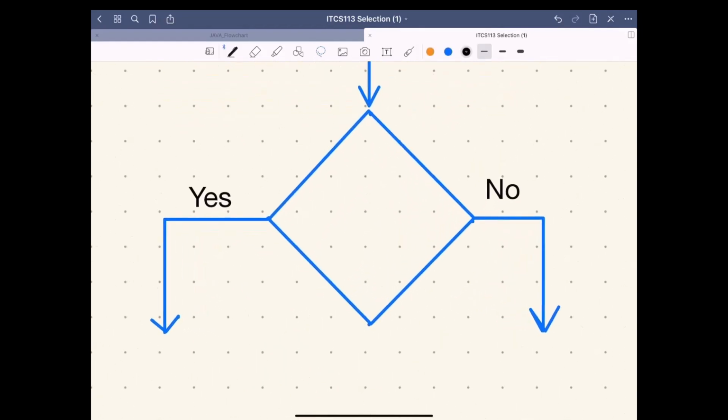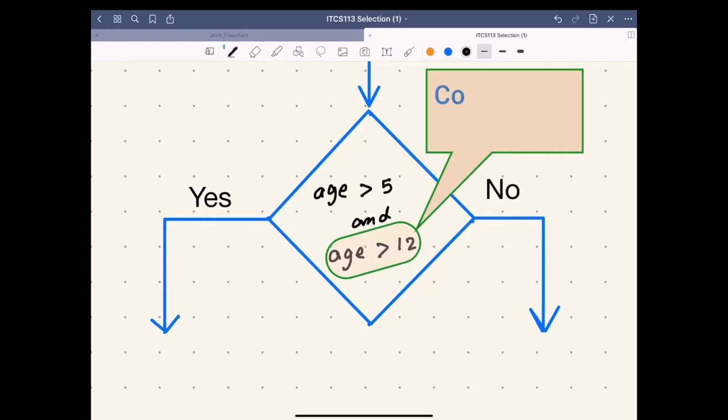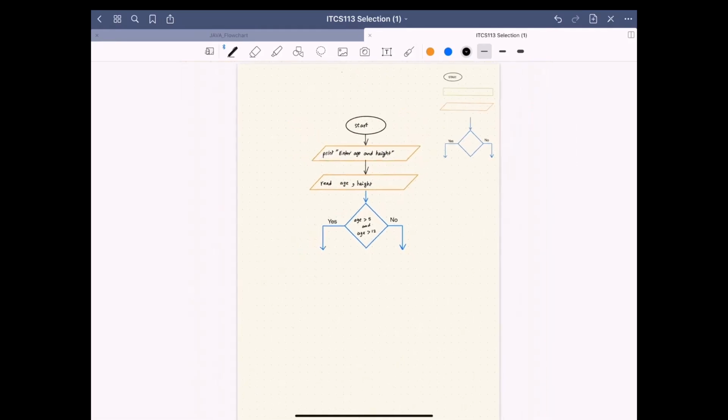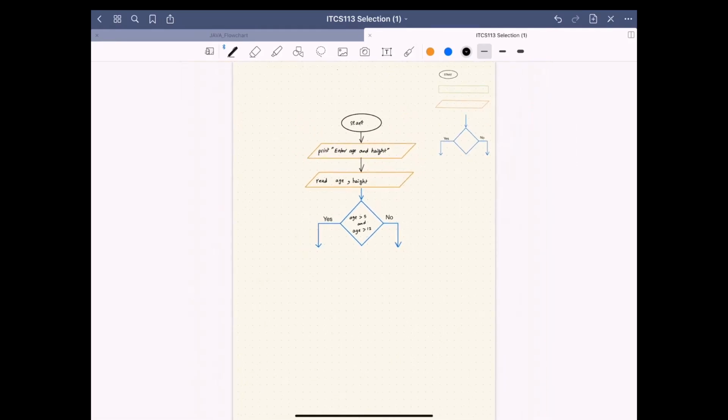What was the condition? The condition age above 5 and height above 20. And here you can use and as a word. Later we will see in Java we need to use symbols. So here in the condition, you just write the condition. Maybe you can also write it as a mathematical inequality, greater than, equal to, and etc. If there is no space here, then we will move this part up. So if the condition is satisfied, then here we need a print, yes, you can play, and here we need a print, no, sorry, you cannot play.